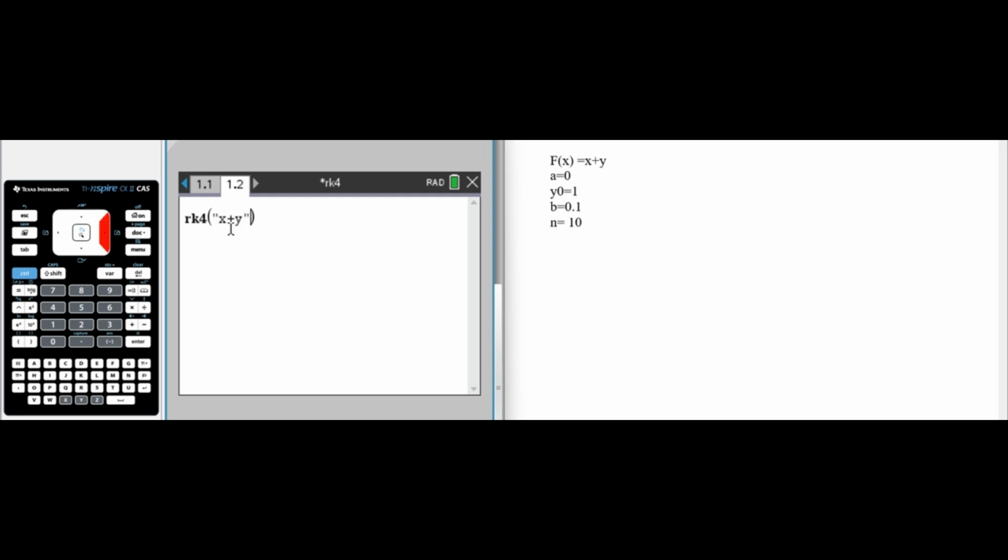X plus y, 0, 1, 0.1, 10, and it will give you the final x and y of the fourth order. So obviously this is not a built-in function, you have to install it, and now I will explain how to do that as well.